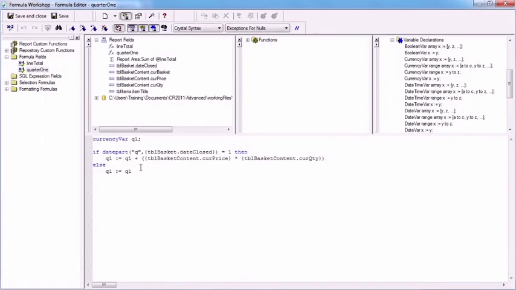We could create four of those to have four columns for Q1, Q2, Q3, and Q4, and they will give us a running total for each of those quarters. We declare the variable and give the variable a name. We then run an if statement to check which Q we are in for the date closed. If it's 1, then Q1 equals Q1 plus the basket content price times the basket content current quantity. And the output from this variable is the result of this formula, which is Q1.